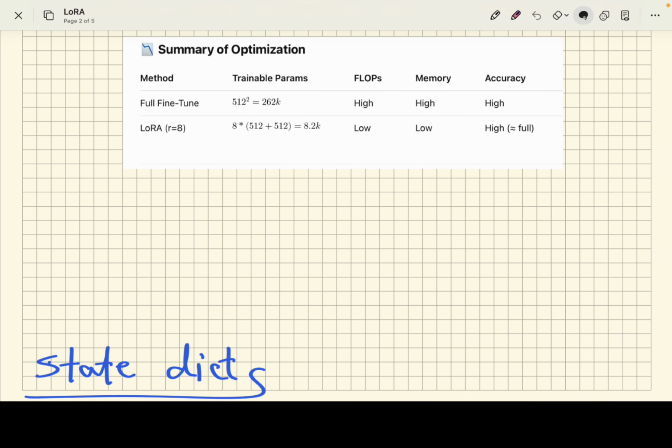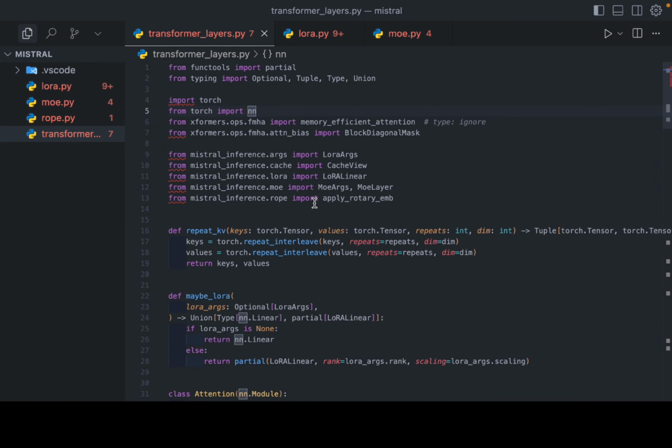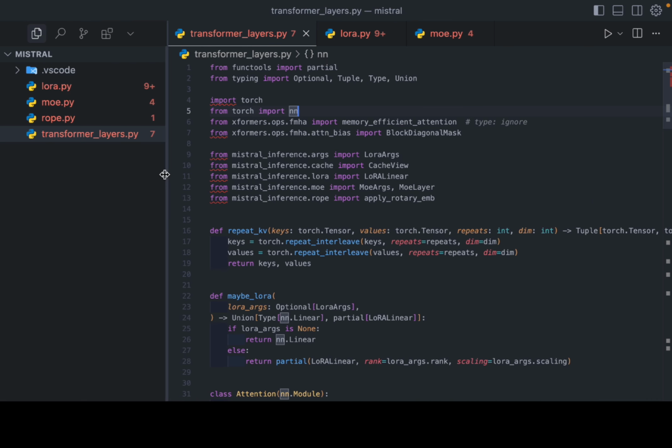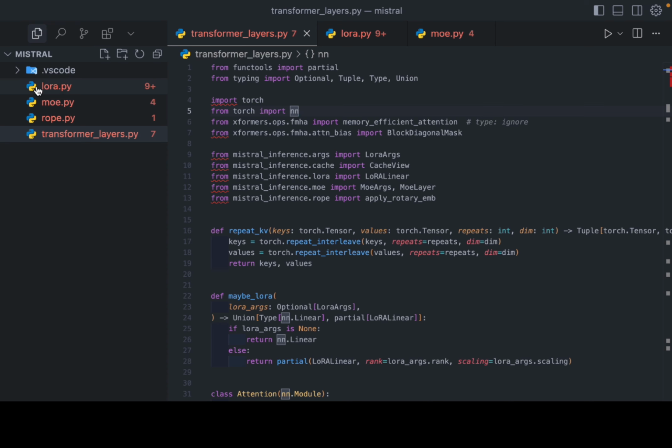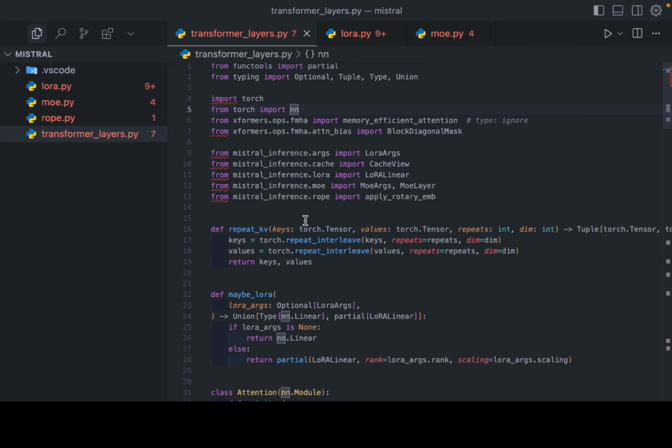We will talk about the state dictionary in a moment, but let's quickly go to the code and see how it happens. By the way, I emphasize, these are all from the Mistral inference GitHub. What I did was add more explanation and comments around it, and I will explain them line by line, and I will put it into my GitHub. Feel free to have a look, and if you have any questions, just put them in the comments and I will do my best to answer them all.